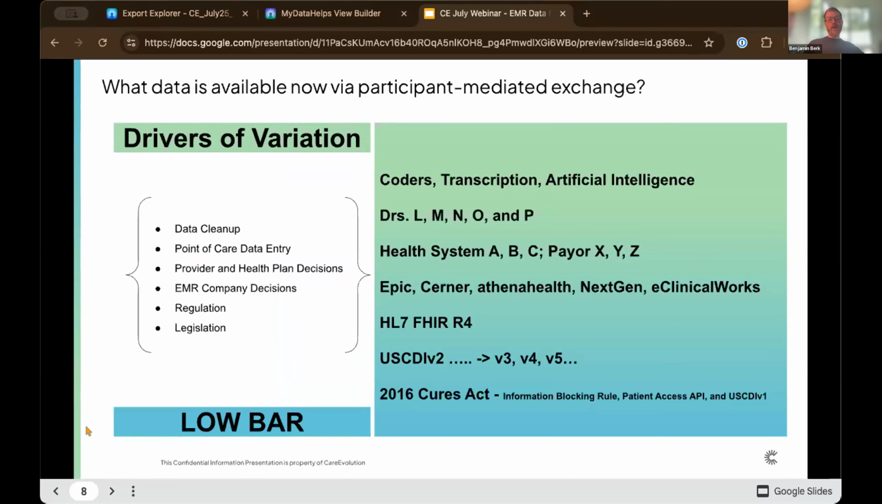So one of the most important questions that we get from researchers is what can I actually expect to get out of this EMR data today? And as Brandon just highlighted, the answer really is a huge amount. So you could really think of it as a great deal of what is already in Epic and other EMRs. The low bar for this is set by legislation. So the 2016 Cures Act with the information blocking rule and the patient access API. And then building on that are the regulations and the technical standards, so evolving from US CDI v1 and onward. So this is really the low bar.